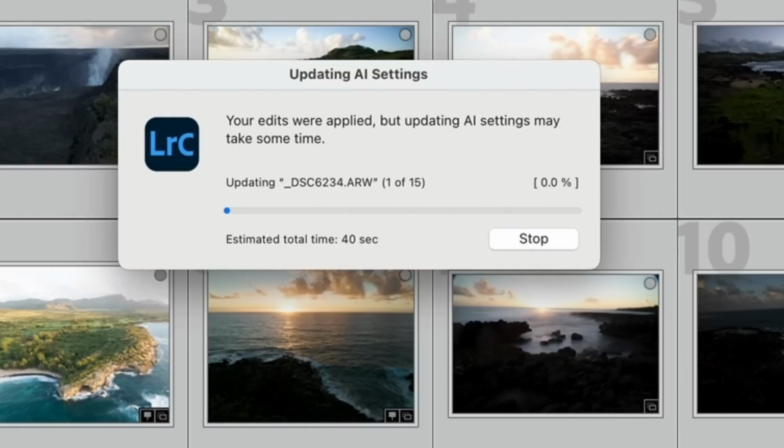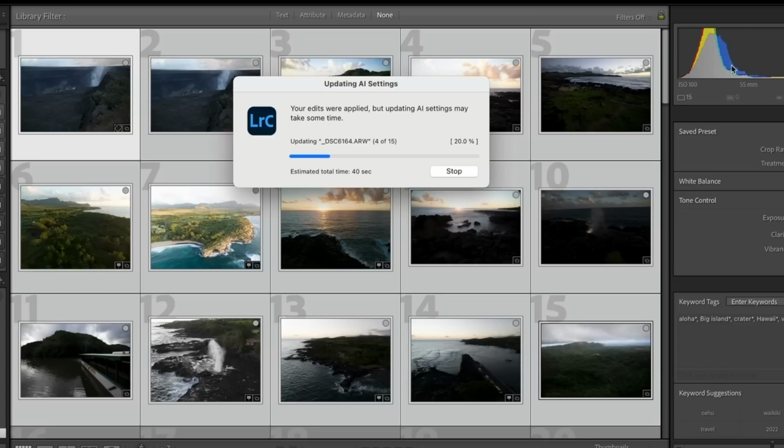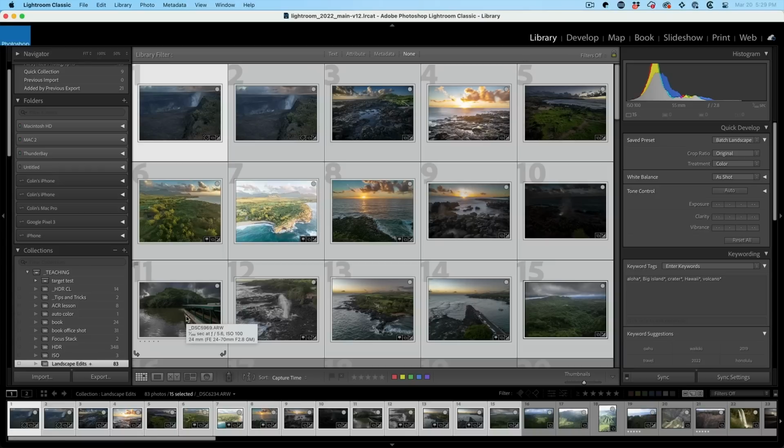So one of the things you may or may not know is when you create a preset inside of Camera Raw, it automatically gets imported into Lightroom, and vice versa. If you create one in Lightroom, it gets imported into Camera Raw. And boom, look at that. Look at those adjustments. Definitely a huge improvement on these photos. And then we can open them.